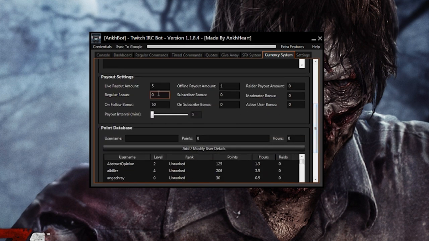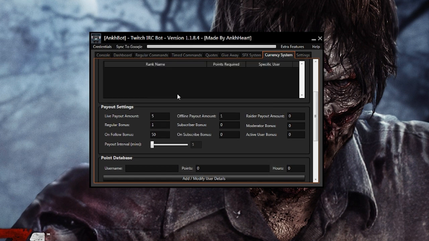Once you get down here, you can change your payout settings. Mine is set to 5, the amount that is gained if the user is live. So that's my payout, 5 credits. They get 1 credit if they hang out in the stream when I'm not online. You can set up regular bonuses. If I wanted regulars to get 6, I would just put 1. Now a regular, if you have it set up, is going to get 6 credits instead of 1. So you can make it so that you have different ranks for people. Again, I don't like to do that, so I put mine at 0.